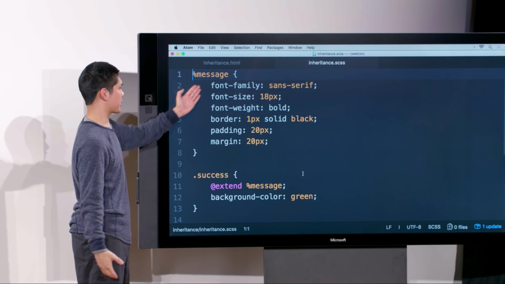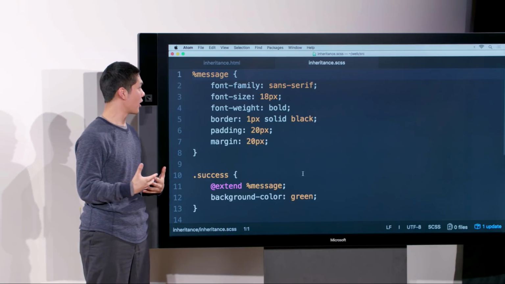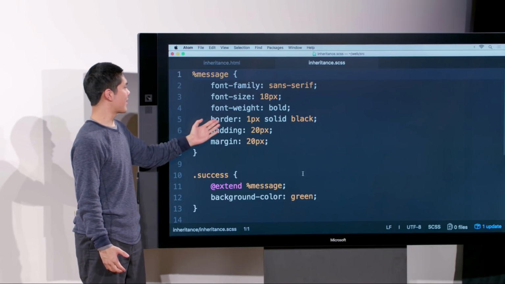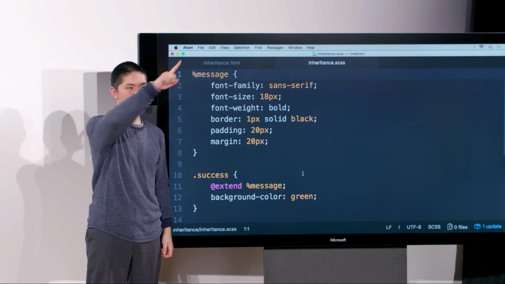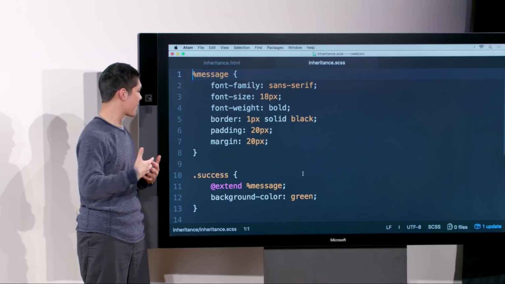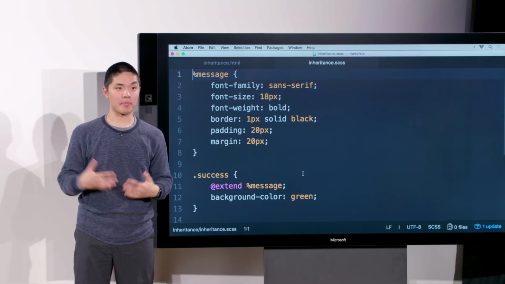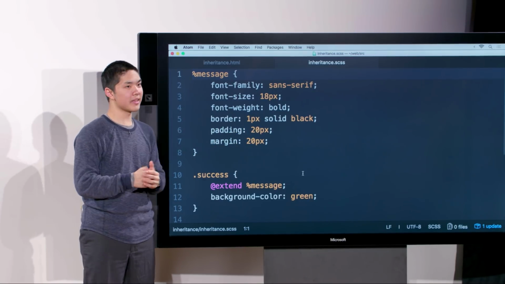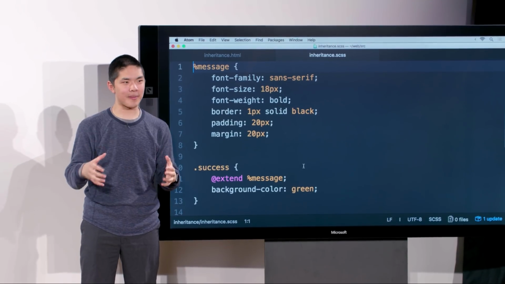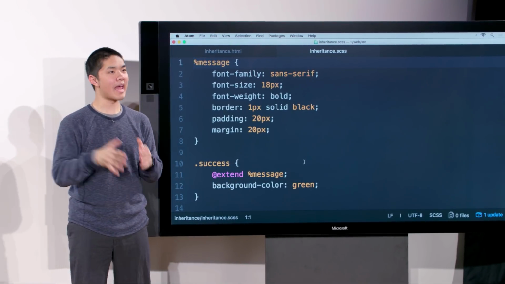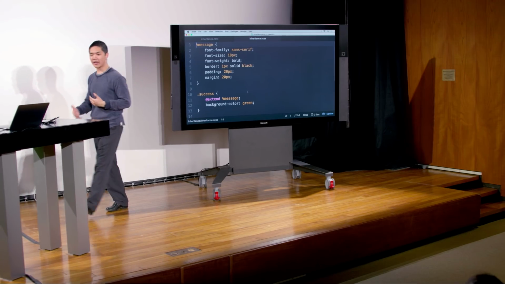And that message has a particular font family. It's going to be a sans serif font. It has a particular font size, 18 points, and it's going to be bold. That message is going to have a border around it, a 1-pixel solid black border around that message. And it'll have certain spacing, 20 pixels worth of padding and a 20-pixel margin. And that styling, I want it to apply to all 3 of my different categories of messages. Success messages and error messages and info messages alike all should have that same styling.